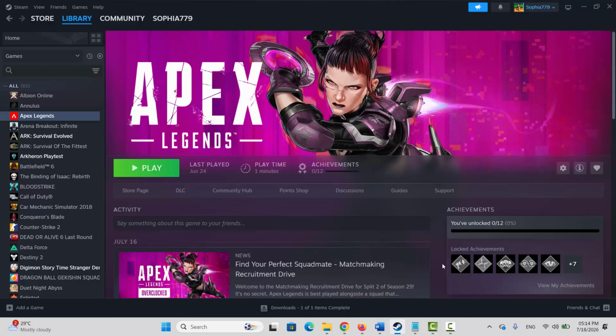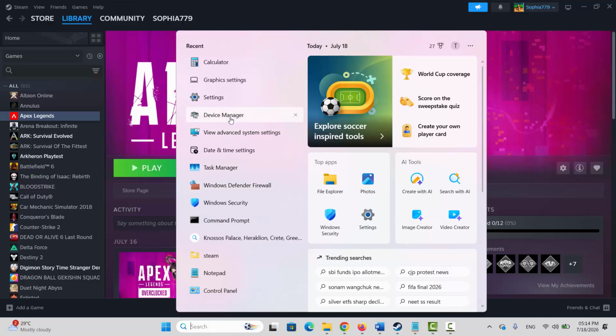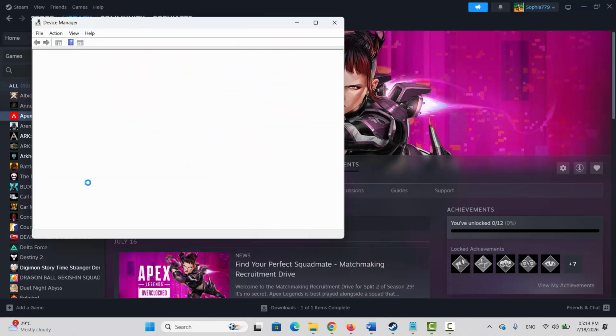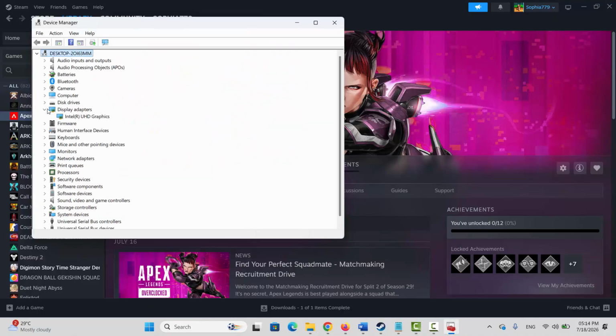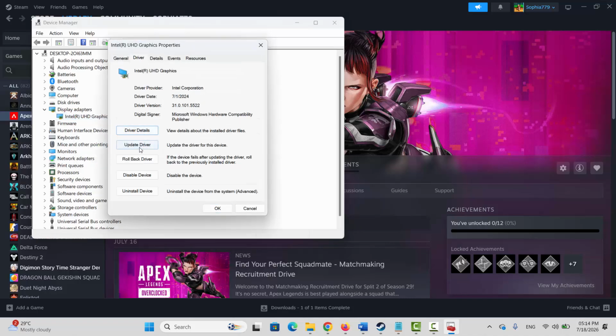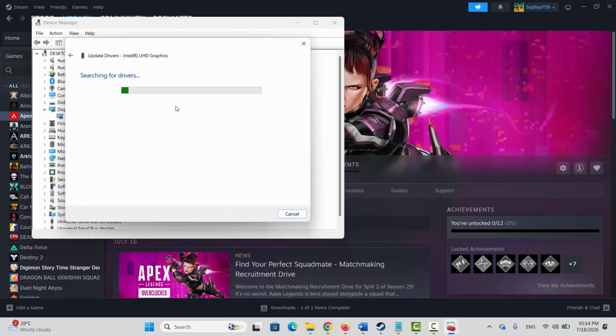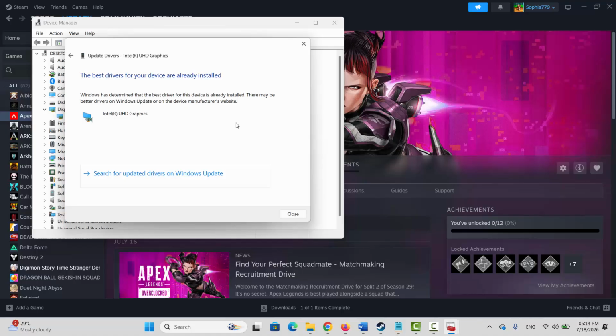Next is to update your graphics card. For that, go to the search option. Now search for device manager. Here you have to expand display adapter, select your graphics card, right click on it, click on properties. After that, click on driver option, and then here you have to click on update driver option. Then click on search automatically for drivers. So this will check and update your graphics drivers.